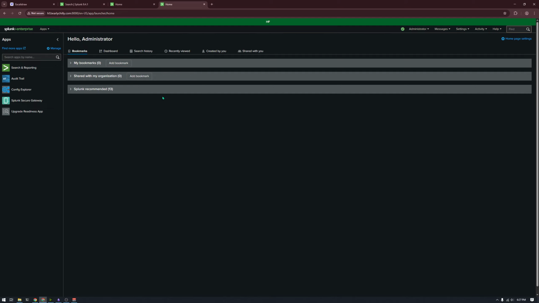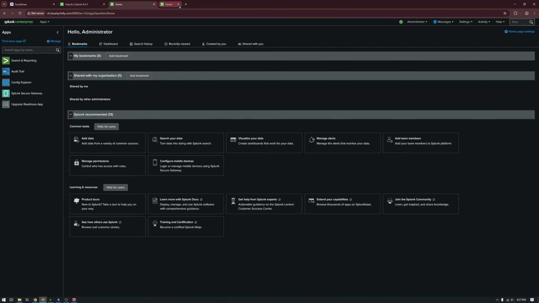Even if it's not going to be indexing anything locally, you still need the license to unlock the full Splunk Enterprise feature set. So that's the forwarder management. Let's do the search head.